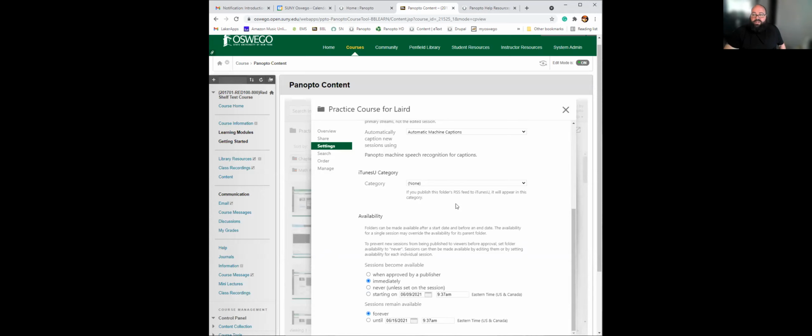You can also change the availability of these videos. Say when you upload them, you didn't want them to be immediately available. By default, whenever you upload a video, it will immediately be available, and that's what this setting says here: become available immediately. You can change that if you want to. You can have it so it's only available when you approve it, or you can pin a date to it.